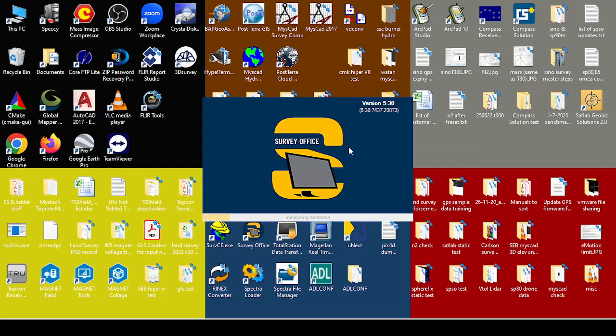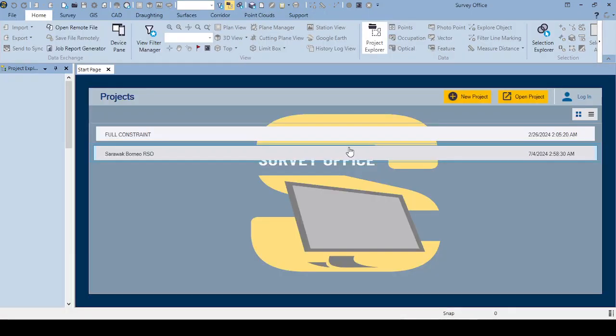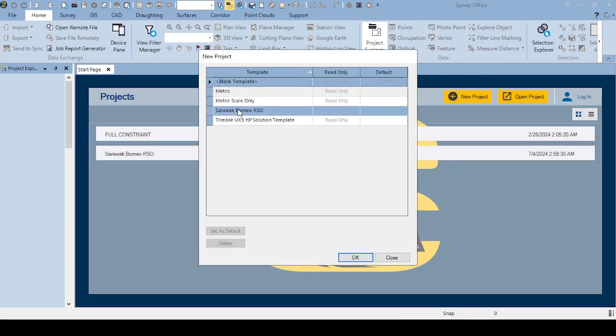So once we have restarted Survey Office, then we can, as usual, create a new project file, and then we select the template Sarawak Borneo RSO from the list. So we don't need to reconfigure all the settings all over again, as the settings that were done before during the one-time setup will be saved inside this template. It will apply all the settings for you.